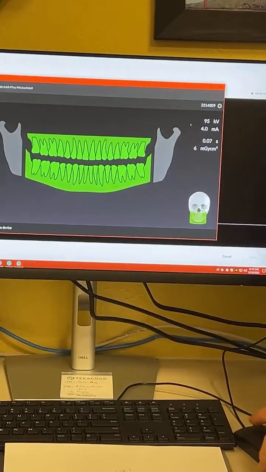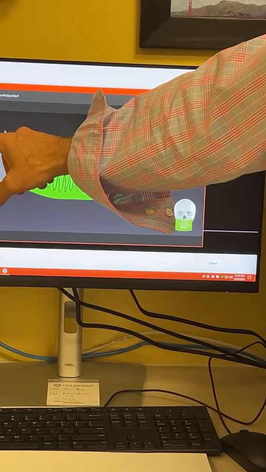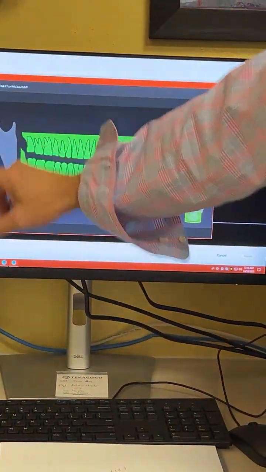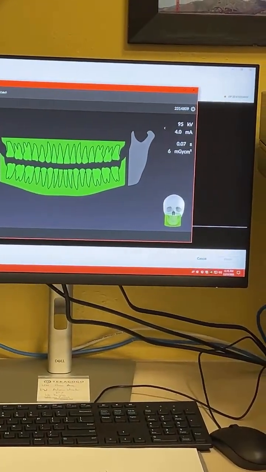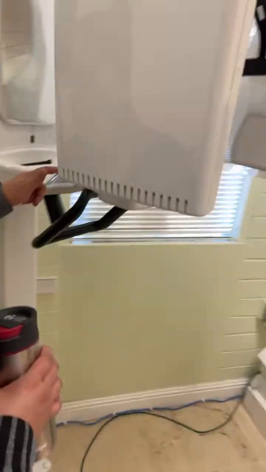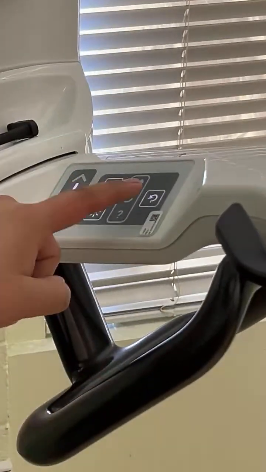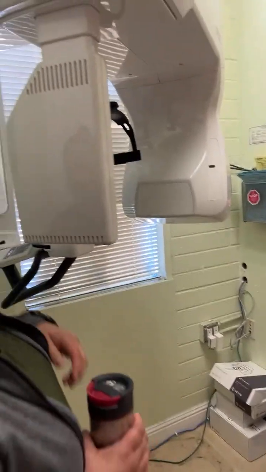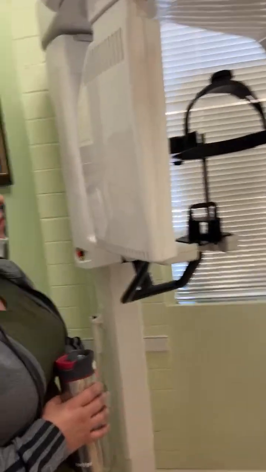So let's just say you choose your FOV, you choose your resolution, and now this is your scout, and it's going to say press the home button on the device. So you know where the home button is? Show me. Right there. Oh, that's the home button. Can you show again? Okay, right, thank you. Press it. Yep. So you want to press it.